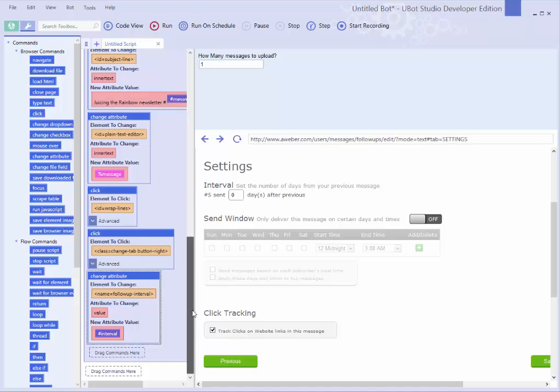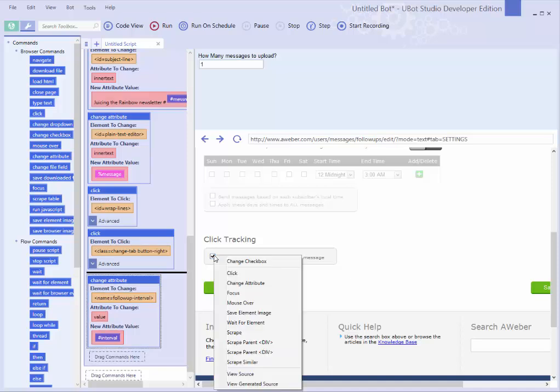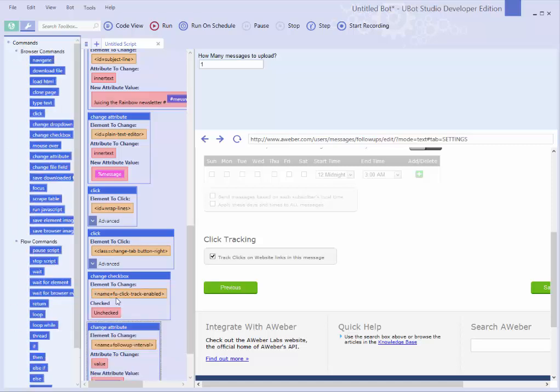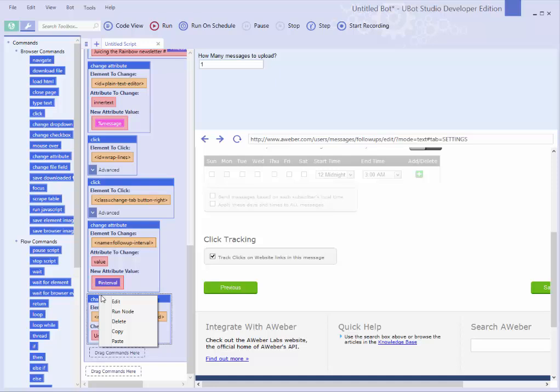The next thing I want on this page is I want to uncheck this, because if I track clicks to the website, then all the links are encoded, and I think that reduces the click-through rate. So what I want to do is change the checkbox, and I want to say make the checkbox unchecked. Click on OK, and if we got that in the wrong box, that's gone into the wrong position as well. So let's just put that below there. Let's just run that and see what happens. There we go, the checkbox is unchecked.